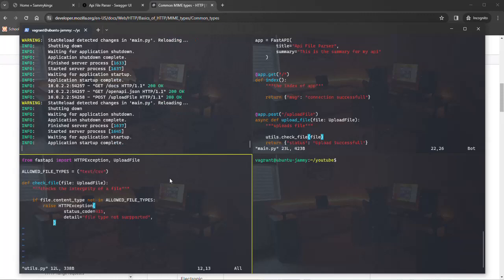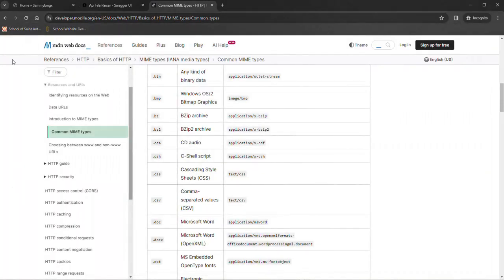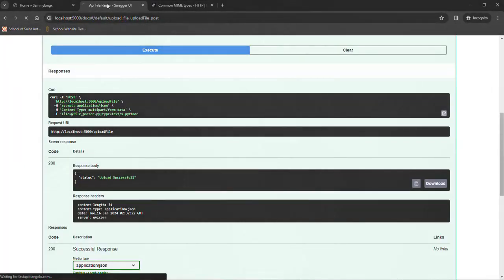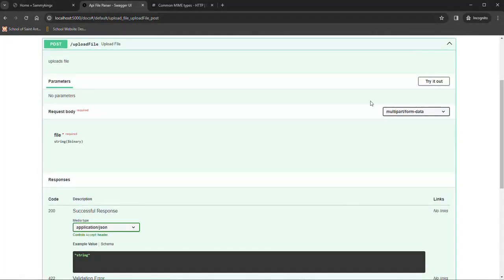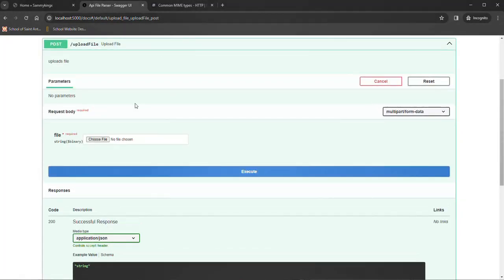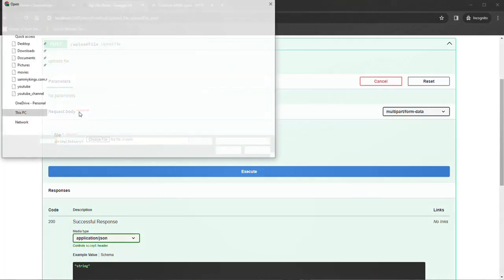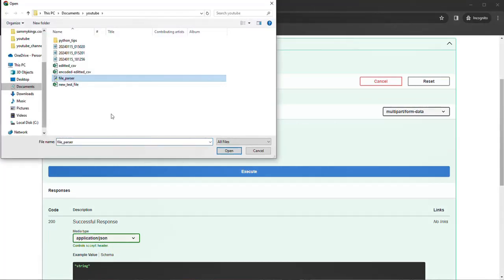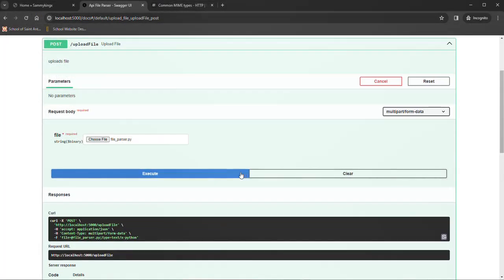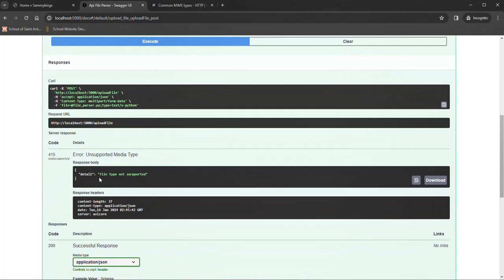Alright, so coming back to this utils now. If I reload, you can see I have this upload. Now if I click on try it out and then select this file parser again, remember this file parser is not a CSV file, it's a Python file. If I click on execute, you can see I have an error code, which is unsupported media type. This is a 415, and the detail is file type not supported.